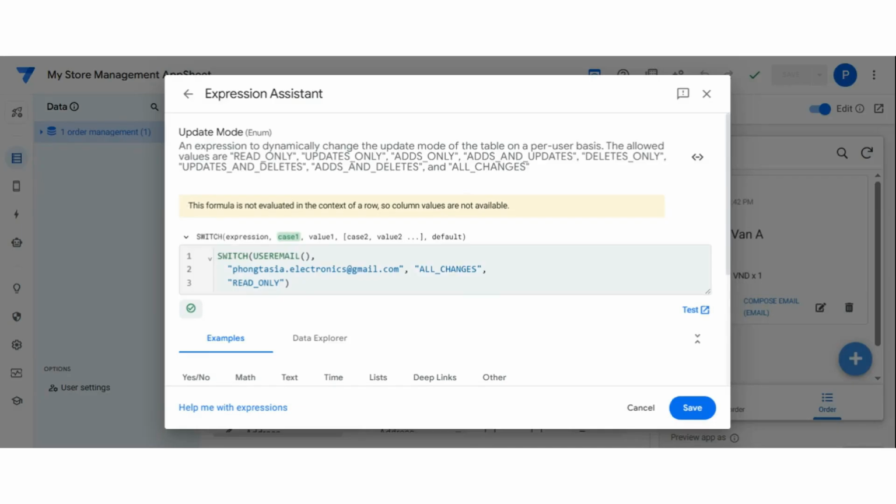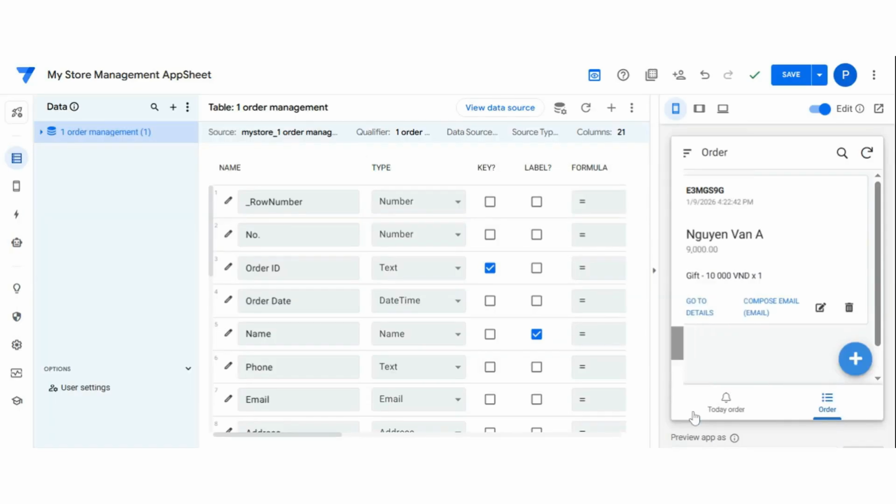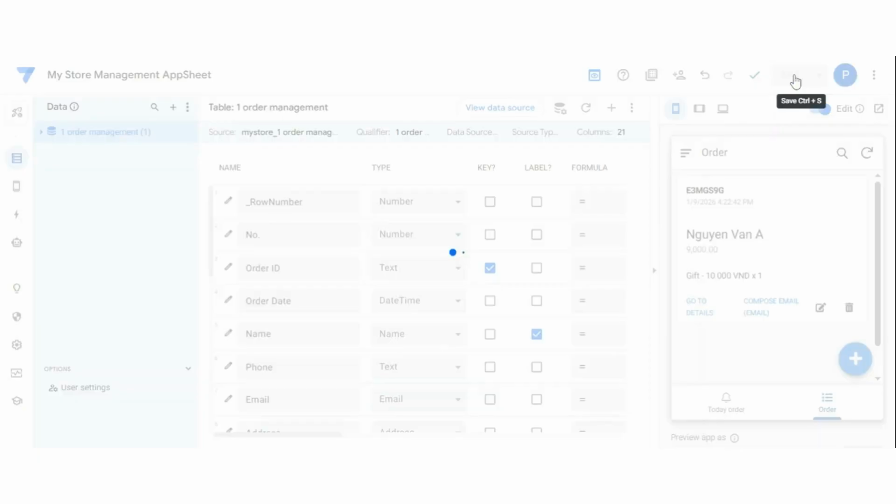Return to the Settings window. Click Save to save. Click Done again. Click Save to save. OK, finish.